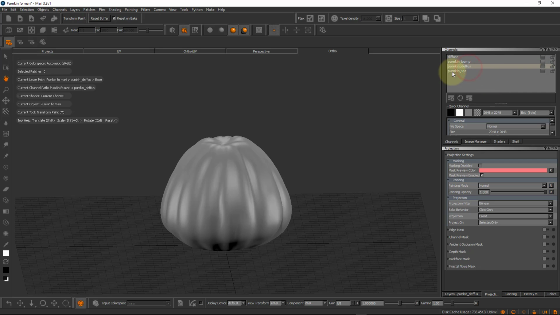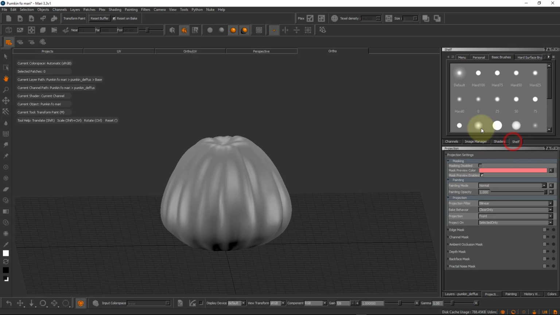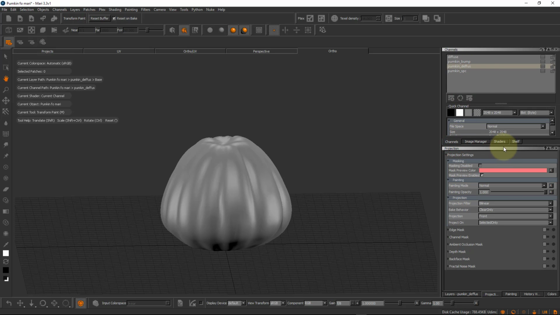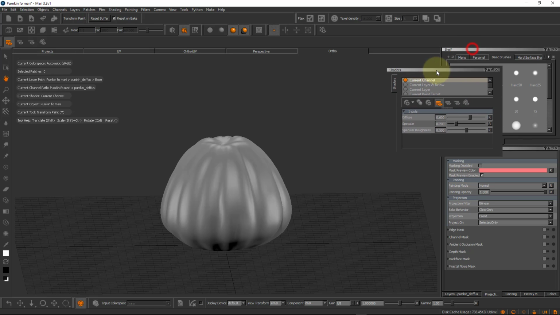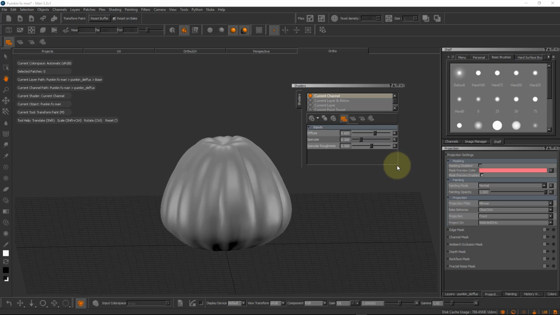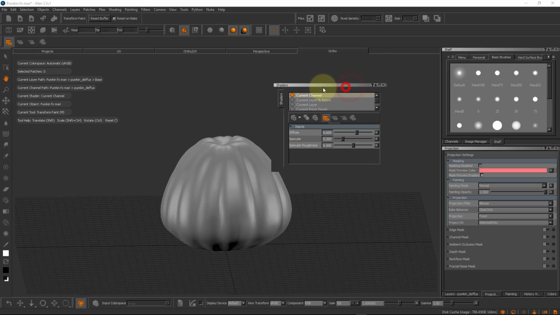But I want to start off with diffuse and make sure that I'm selected on that. And then we're going to go over here. You'll see that I have, I think it started off with this shelf over here. We're going to go over to this tab with channels, create the channels. Then we're going to go back to shaders. Of course, we can move these around, but let's not mess with it too much. I could basically tear this off for now, just so you can see what I'm talking about.